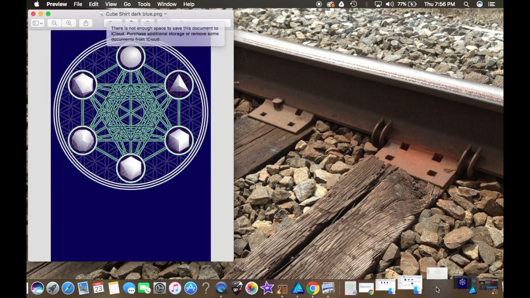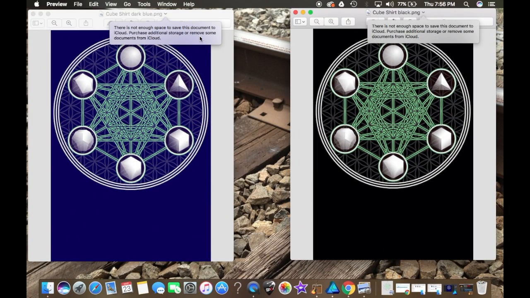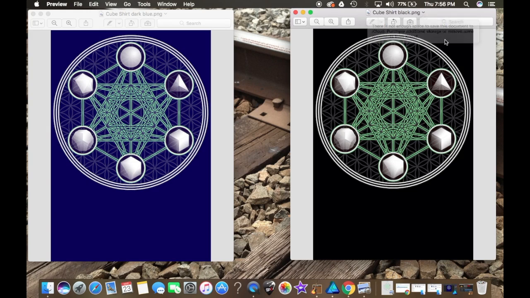I've got it in two different background colors. Yes, I know I don't have enough storage, but that's okay. That'll happen another day.